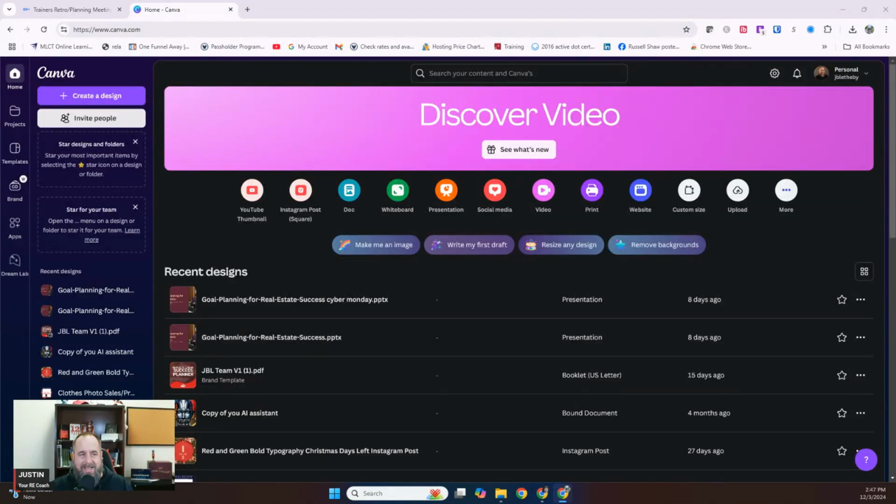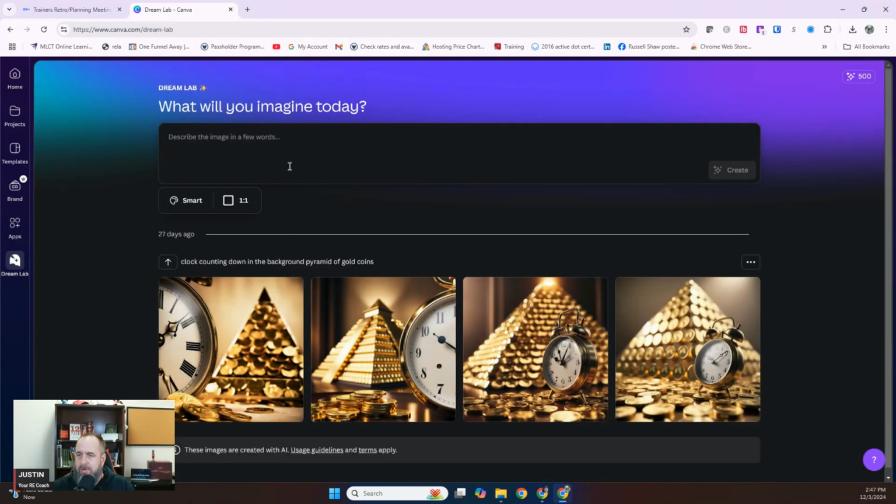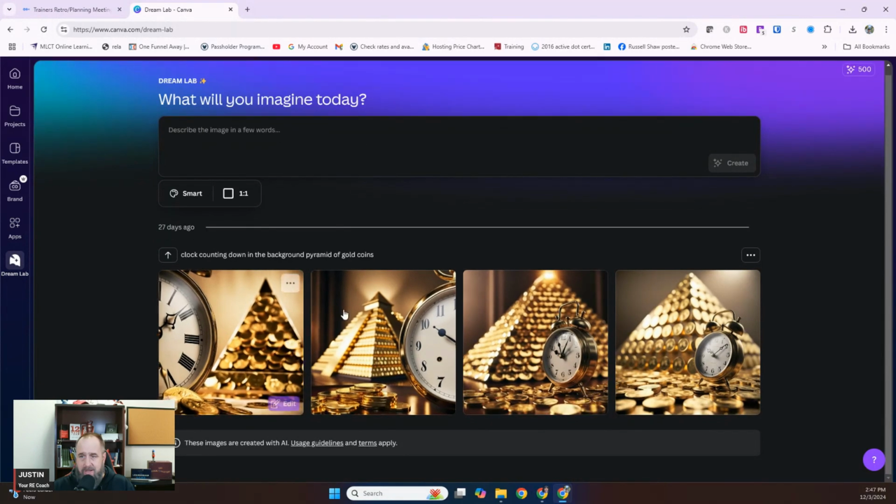Last but not least is Canva. Still a tried and true tool for you. This tool just keeps getting better and better every day. They have more and more stuff that comes out every day in here. You can see right off the bat, there's a Dream Lab. I can describe an image in a few words and it will build it for me. This has gotten so much better.